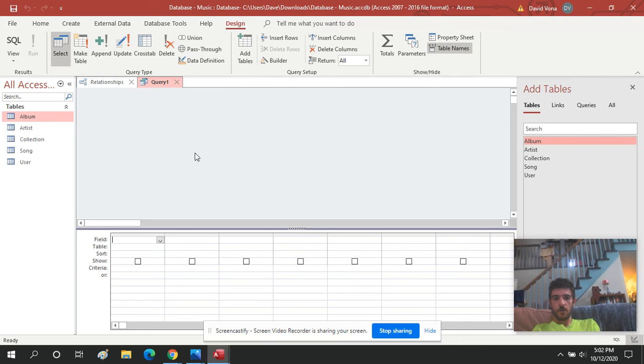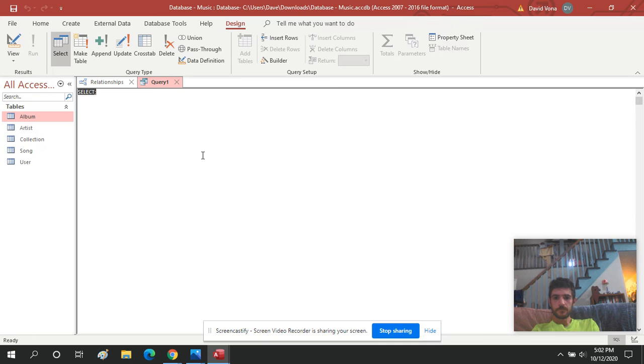All right, it's going to open up this. It might say like Show Table. You can ignore all that. All you need to do is right-click on this and go to SQL View, or you can click the big SQL View button in the top left corner. That'll bring up this empty white screen, and this is where you're going to be typing and writing your queries.